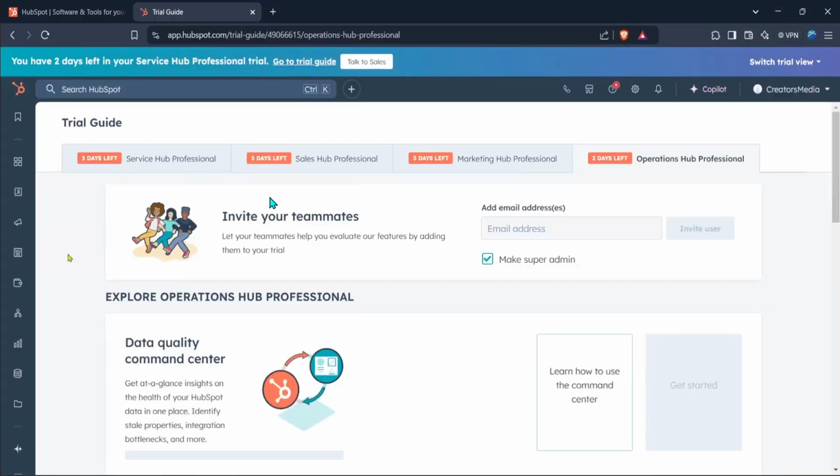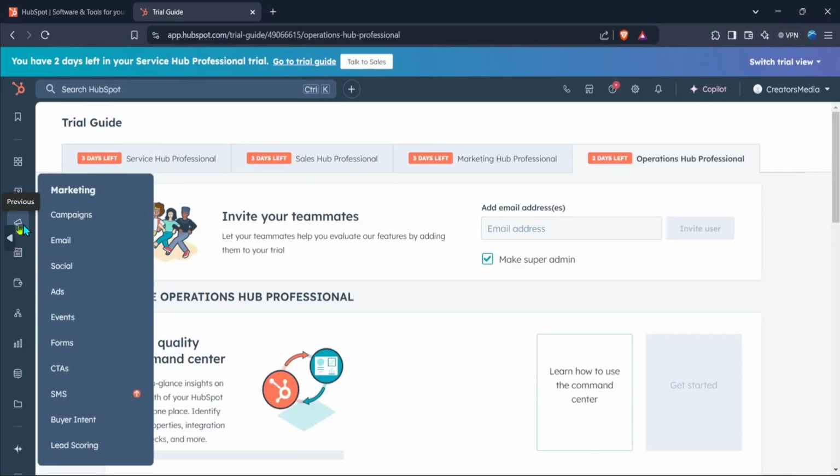From here, look at the top navigation menu and click on Marketing. A drop-down menu will appear. From the list of options, choose Email. This section contains all your marketing emails, both drafts and published ones.